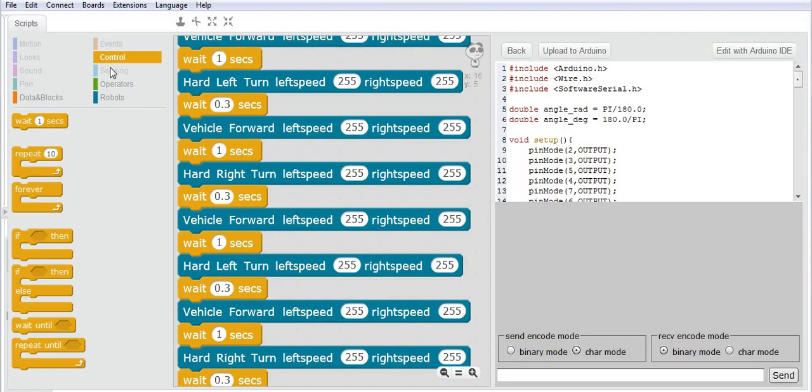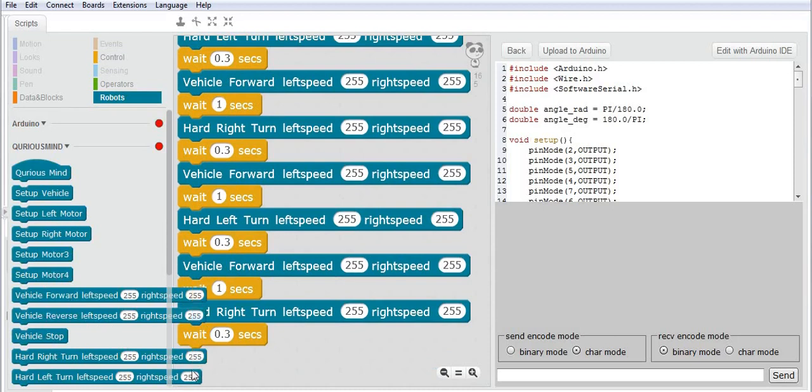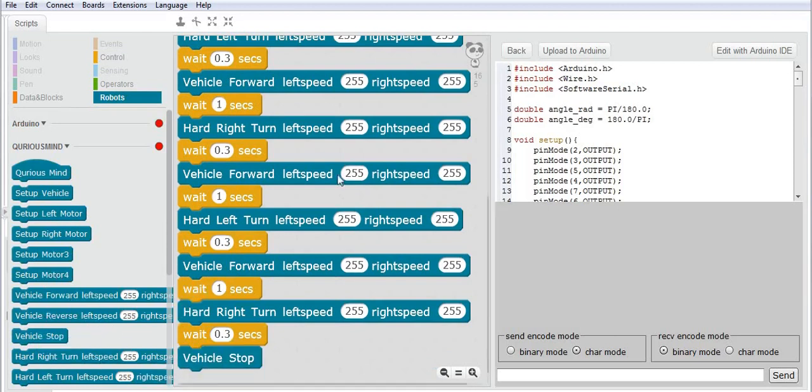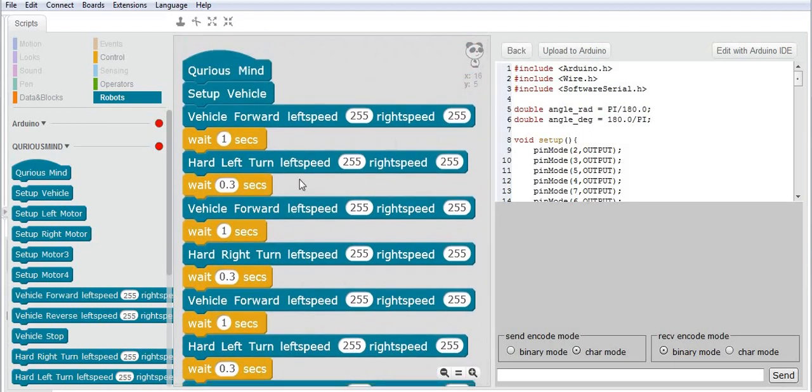So we have reached here, we are looking in the right direction. Now we need to stop. Vehicle stop. So this is our entire program to make the vehicle move in a staircase pattern.